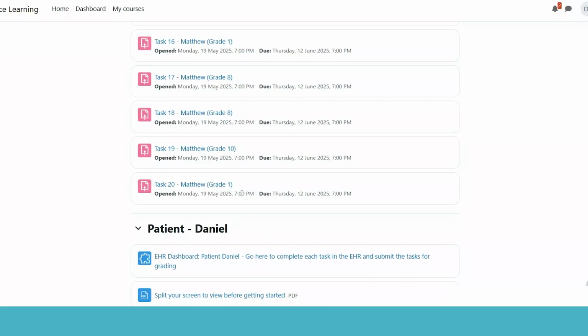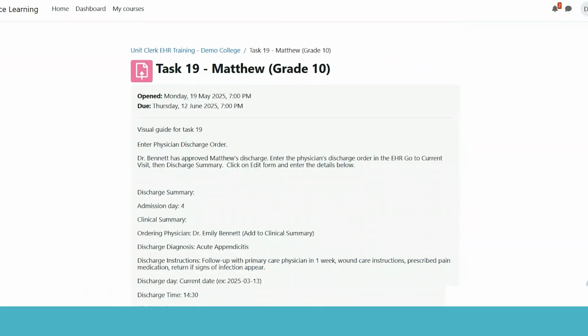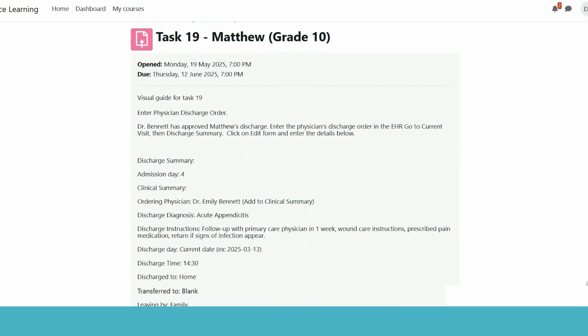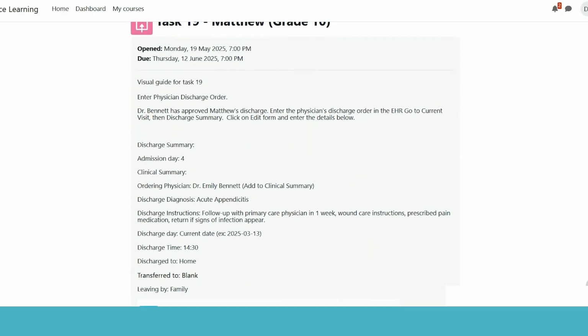So if you were to look at task 19, for instance, you're going to be entering in this discharge diagnosis for the patient. And this is the various information that you're going to be given. So what you're going to do is split your screen, and then go into the EHR dashboard for patient Matthew, and complete the work there.